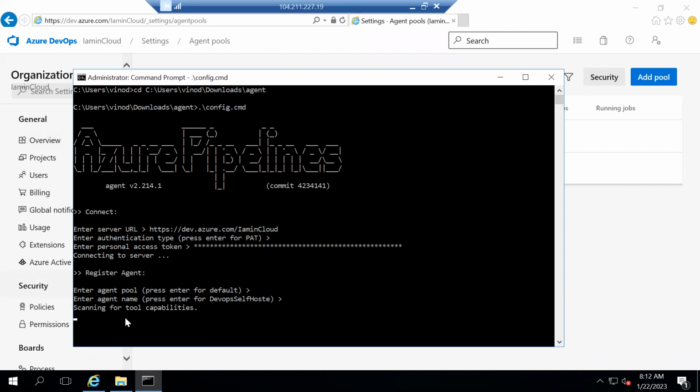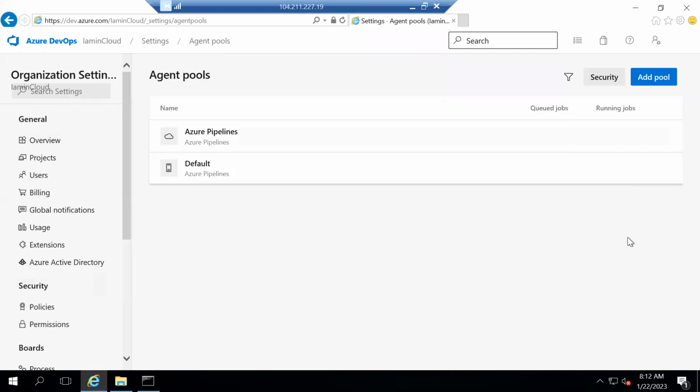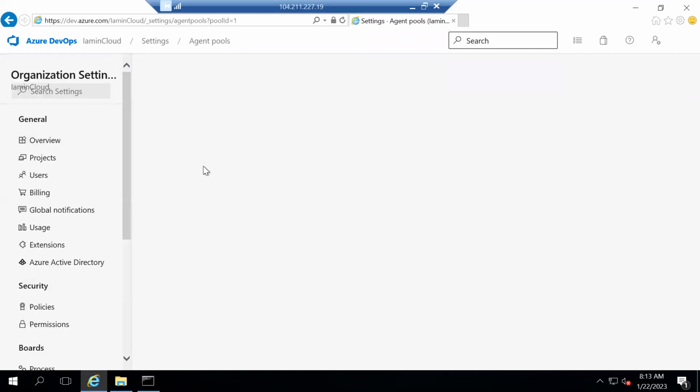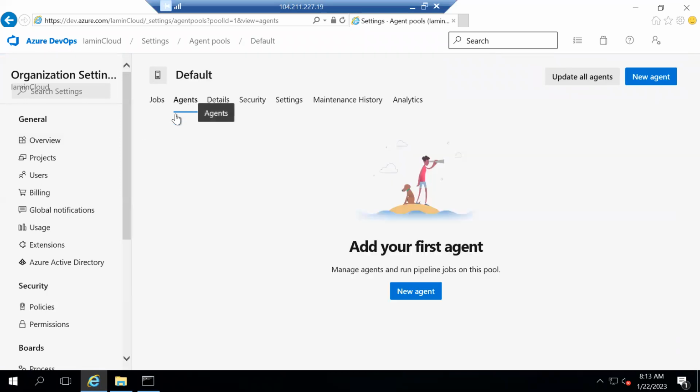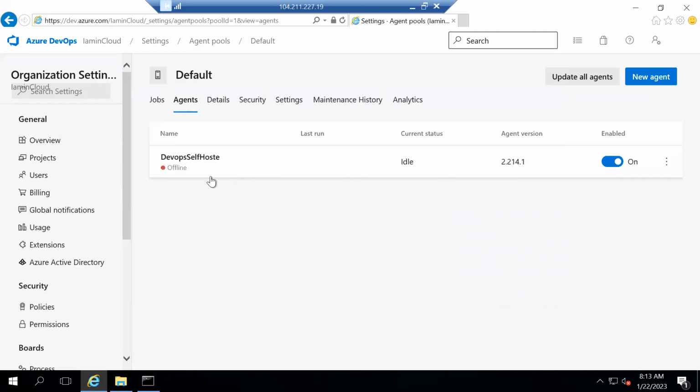Yeah, it started configuring that. We can wait for a minute. Now you can go to this one and agents. You will be able to see it here. Connecting to server. Yeah. So you see this, the agent is created here, and now we need to start this.